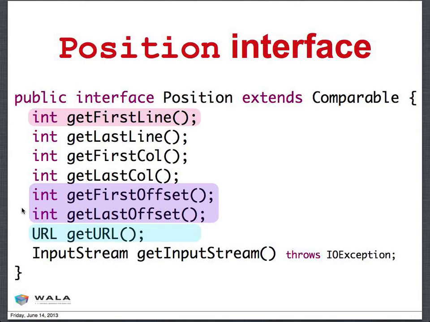And not all of these are defined by everything. First line is pretty common, everybody has that. Last line, Rhino actually doesn't have. You need to count new lines in your source string to figure out what the last line is. Rhino actually makes this fairly painful to compute. Columns, Rhino does not actually give you columns. Some parsers, the internal IBM parser for JavaScript, actually keep track of line and column. Offset is more common. Eclipse, for example, gives you the offsets, character offsets in the file. URL, everybody has that.